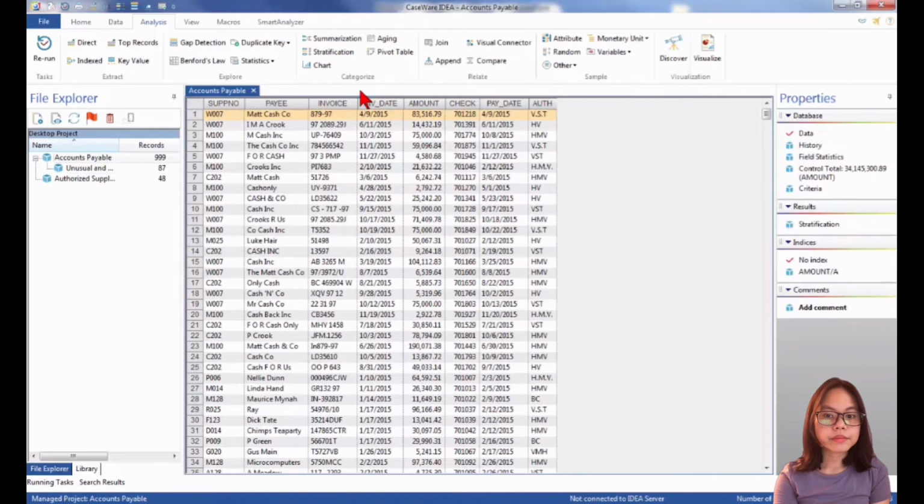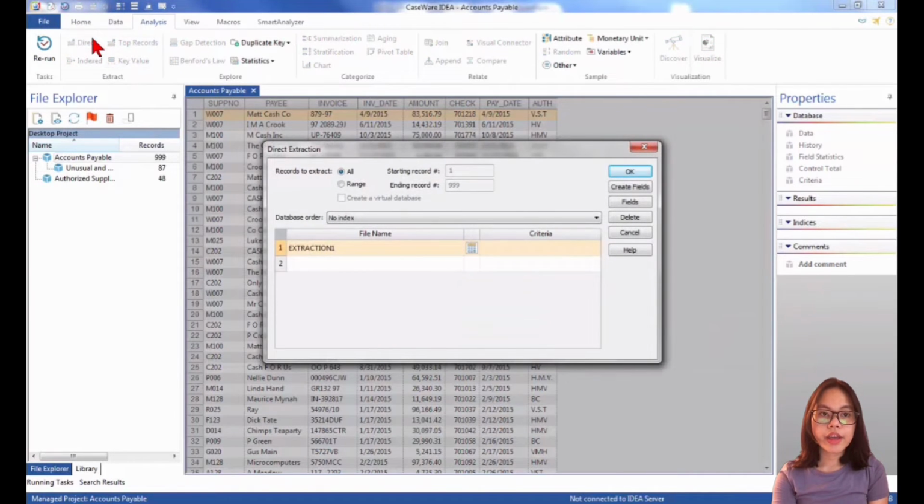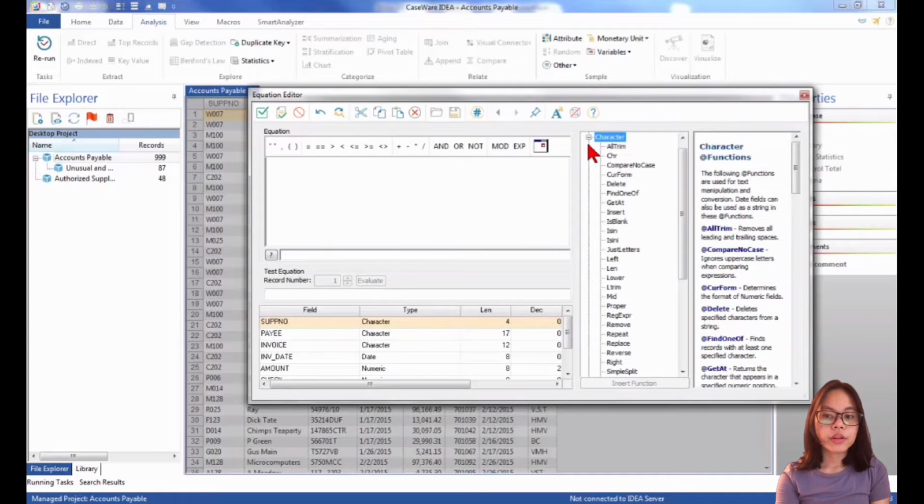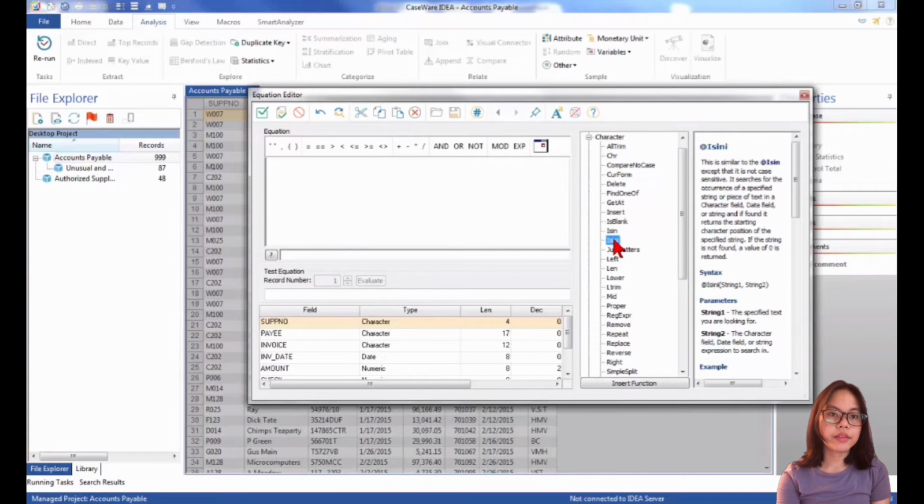This time, hahanapin naman natin yung payments with cash in payee name. Same procedure as before, sa analysis tab, click lang uli yung direct extract, then change the file name to cash in payee name. Click on the equation editor, pero this time, access first the functions dito sa bandang right side. Tapos, select natin yung @ISIN function. So, insert cash in quotes.